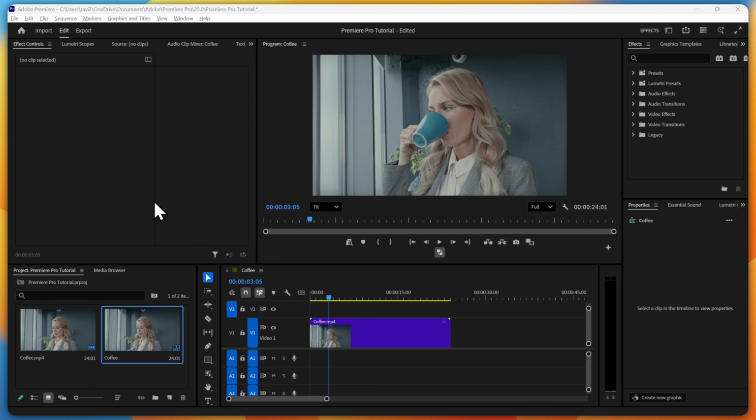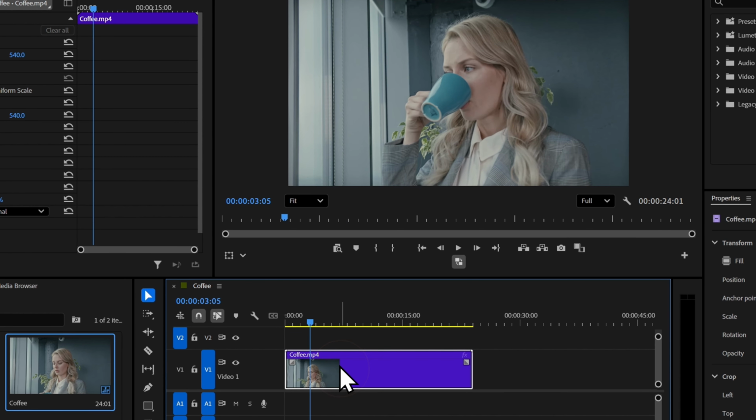Let's start. Place your clip at the beginning of the timeline. By default, Adobe Premiere Pro provides fade handles directly on the clip at both the beginning and the end. Move your cursor to the top left corner of the clip. You'll see a small handle appear. Click on that handle and drag it toward the right.